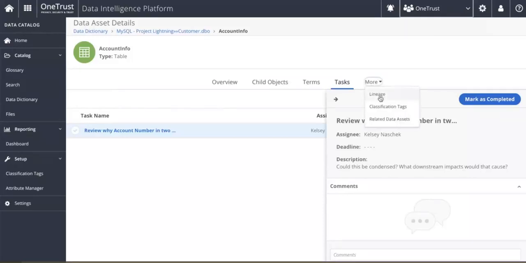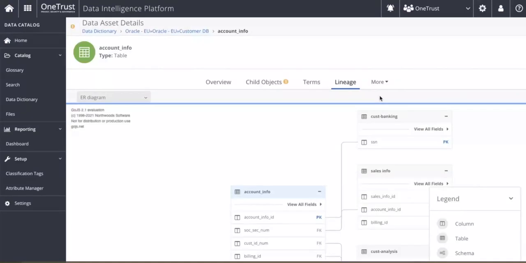Another thing that I might want to know is how this information came about. What other tables does this information impact? Just a larger view of how I'm using this information, where it might be linked to, etc. So I can jump into lineage, and I can view for this particular system how we're using information, how we're linking information based off of primary and foreign key relationships. So here I have this account information table, and it's connected to customer banking, sales information, customer analysis through these keys, giving me a better picture of what other next steps I might need to take into account and how this information is impacting other areas in this system and in our organization.